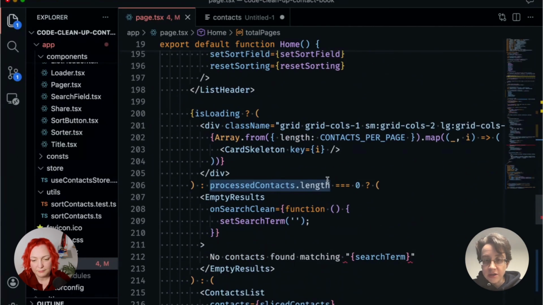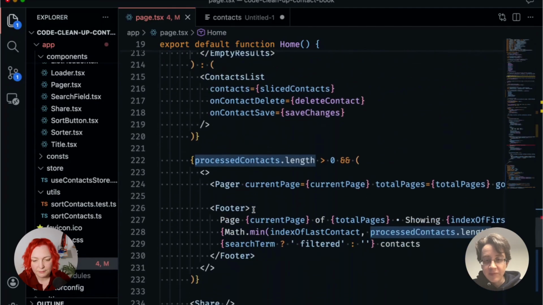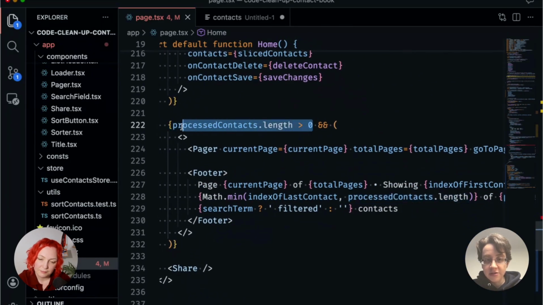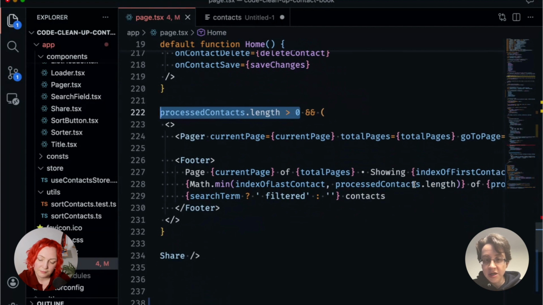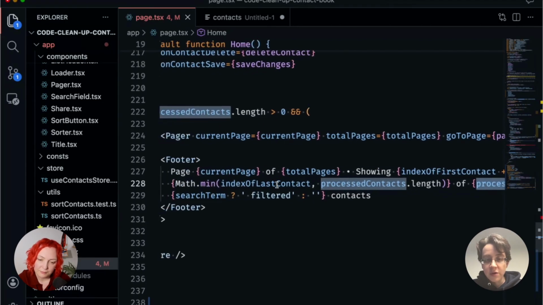Where else do we use it? Here again, we just compare its length to 0 to decide if we need to show the empty results widget. And here for the pagination, again, to decide if we need to show the pagination. And in the footer, again, we just use the length for showing the numbers.